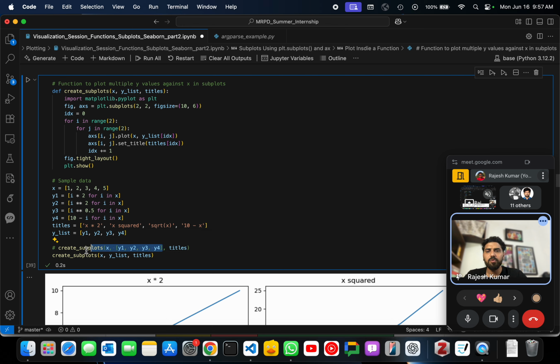So let's go through the variables. We have X, which is a list, and then we have Y, which is a list, and we have titles, which is also a list. Make sure all of the lists have the same size. They are all from 1 to 4. The number of elements should be the same.